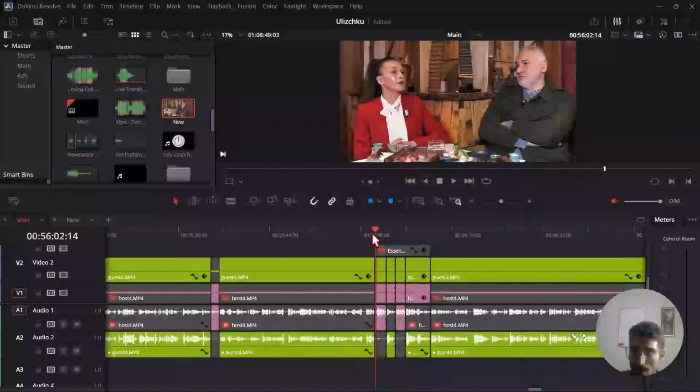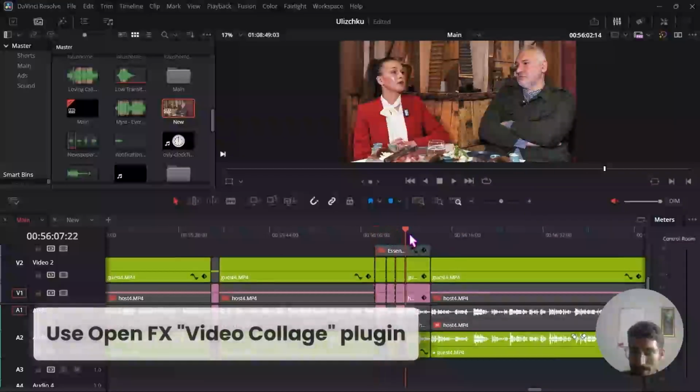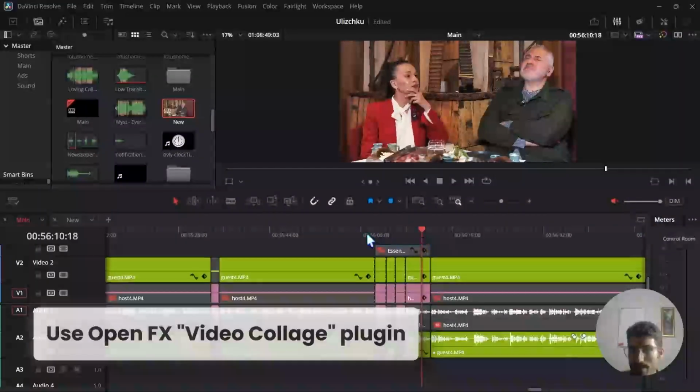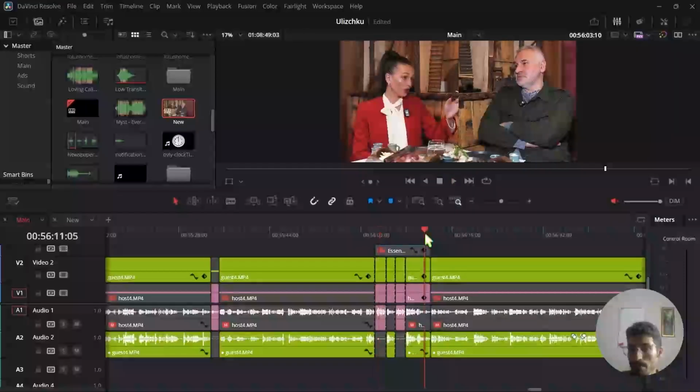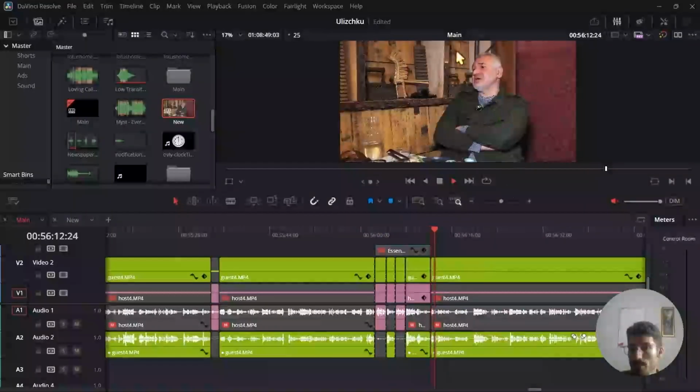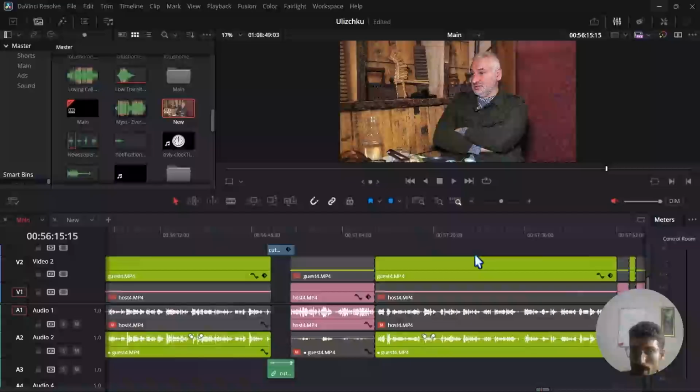I am creating a split screen in this case, and after the split screen, I just continue my typical footage with the same parameters. So this is how it's working.